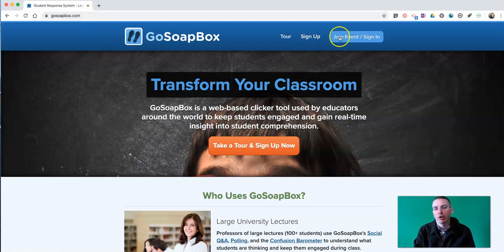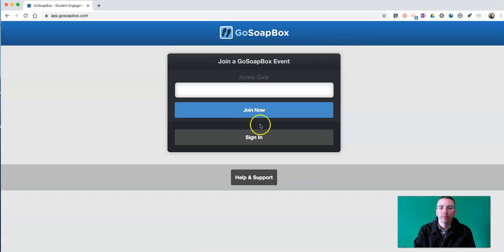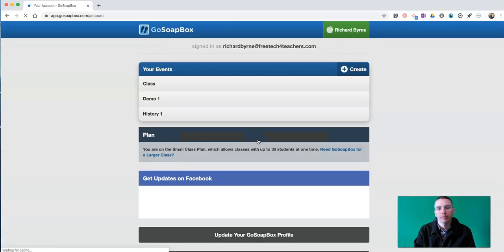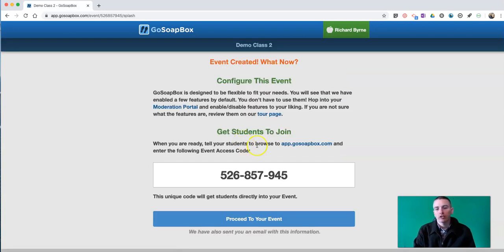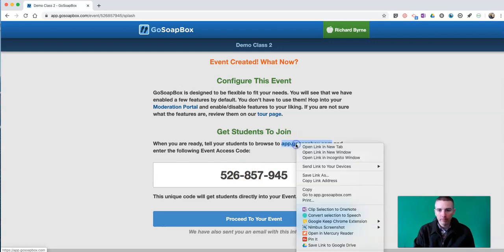Let's go ahead and I'm going to sign in to my account and create a little event. So here I am, and I'm going to create a new event right now. Let's call it Demo Class 2, and hit the create button, and now our students have an access code to join this event. So let's open it up and take a look at the student view.